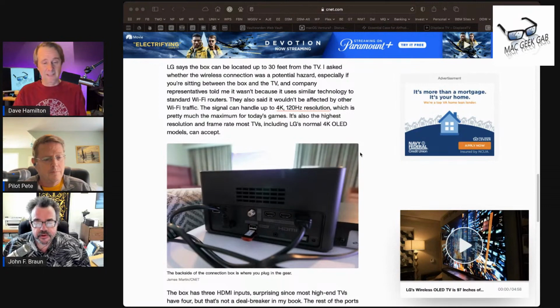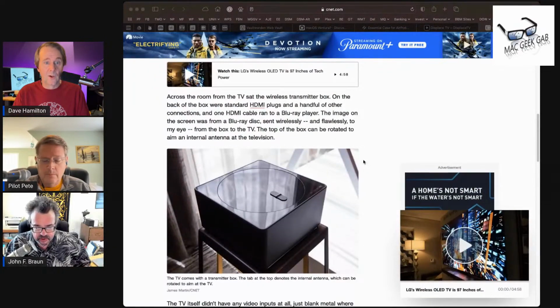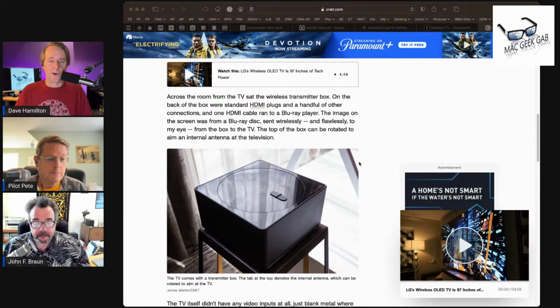Yeah, it's cool. So the box connects to the TV wirelessly. Correct. I don't know what protocol they're using, not that it matters. It's a proprietary protocol.